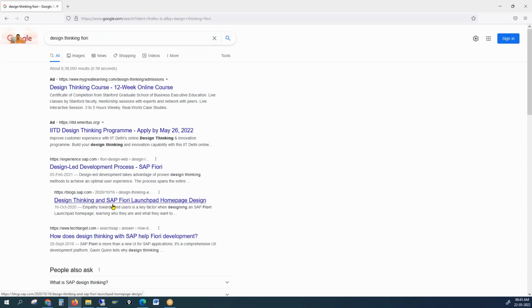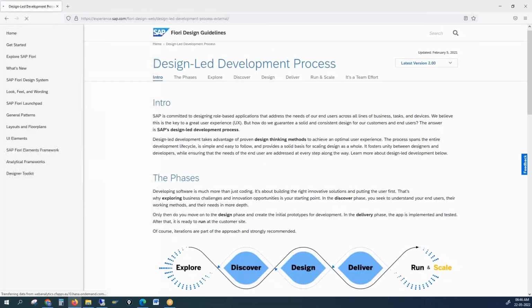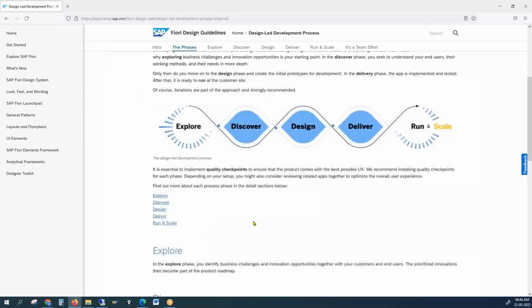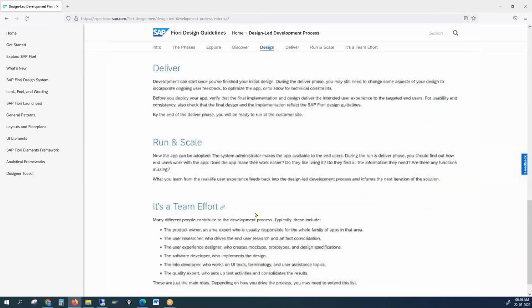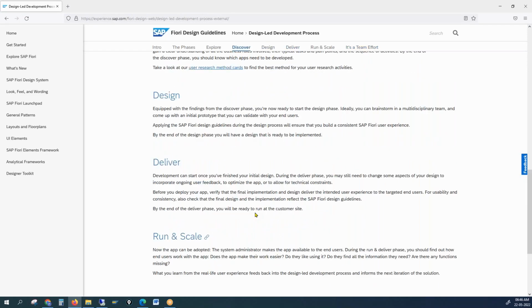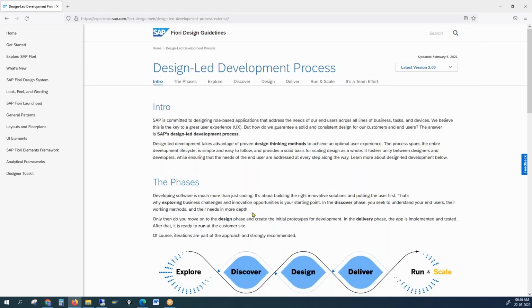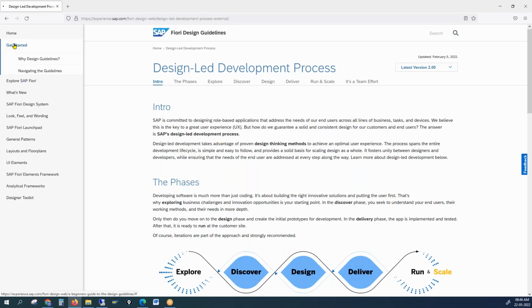Earlier it used to be called SAP design thinking and SAP Fiori Launch. But today they have changed this terminology of design thinking to experience. Even the website used to be called designthinking.sap.com, but today everything is called experience. When you go to this experience website, you can see the complete Fiori, how it was designed and developed, and what the philosophies of Fiori are. So everything you could check here.